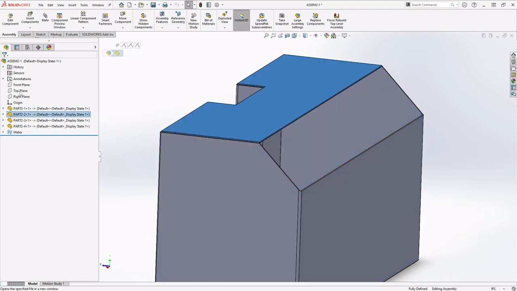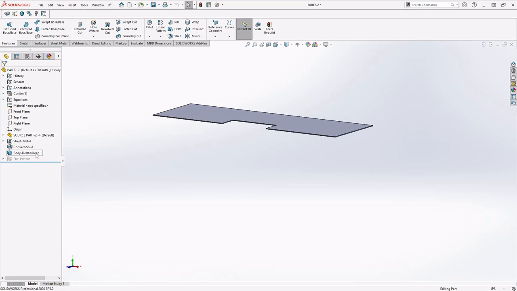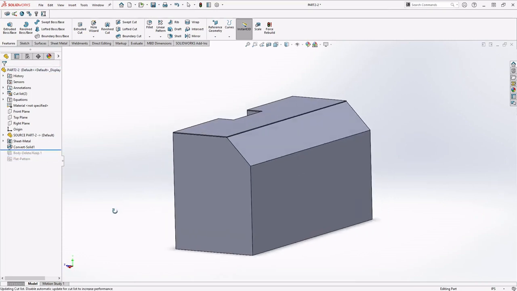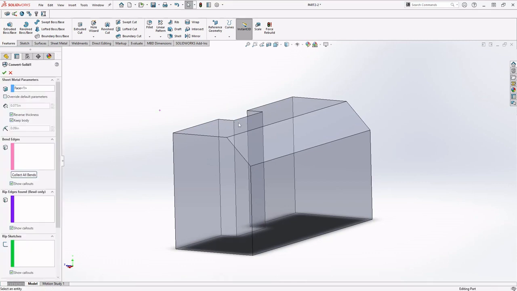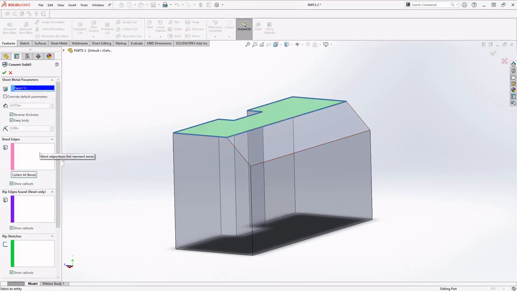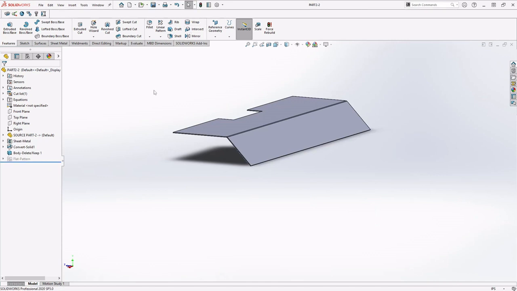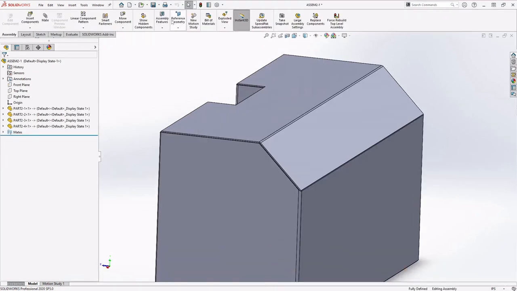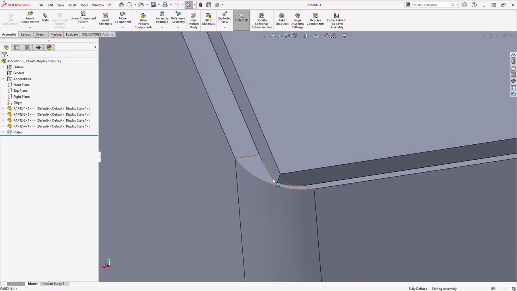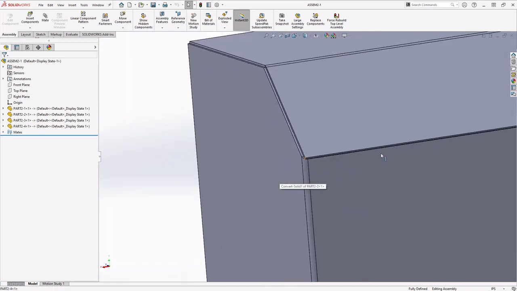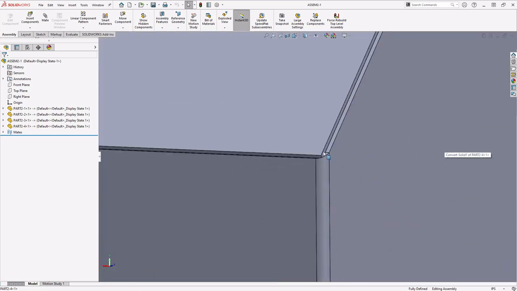So let me open up this one, and let me roll back my feature tree. And let me just convert a new face. There's no bend edges before, so let's make a bend edge. Okay, now let's roll that back down. Really not that complicated. And now let's open our assembly back up and refresh everything. Now, definitely going to need to add a fillet there because we're interfering. But overall, that fixed the problem.